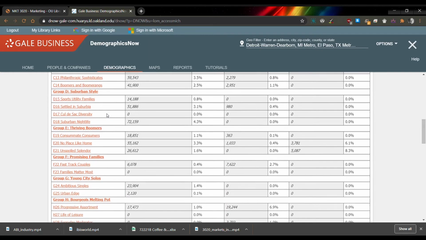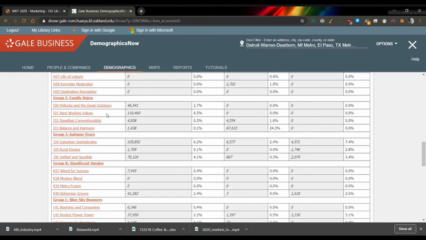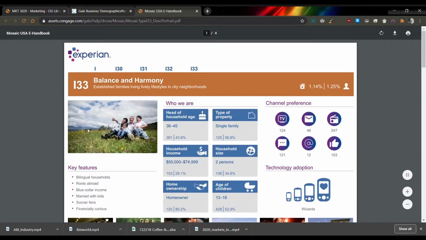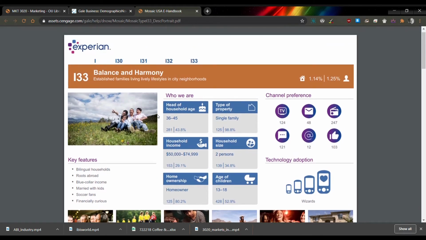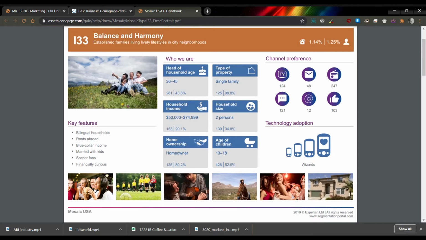And we can browse through and look for any that might stand out to us, like this one. Okay, so we see in El Paso, we have 67,000 households, or almost 25% of the population, fall into this balance and harmony group. Okay, so what does that mean, right? What are these? Well, if we click on them, it's going to bring up a little information sheet about that particular group. So we see the balance and harmony group is established families living lively lifestyles in city neighborhoods, and we get some information about them.